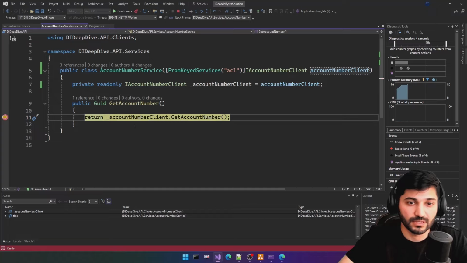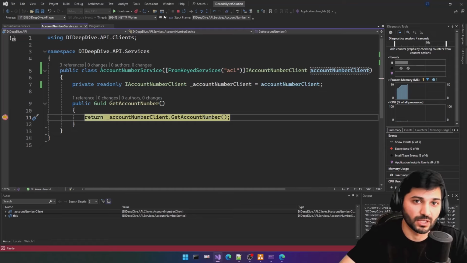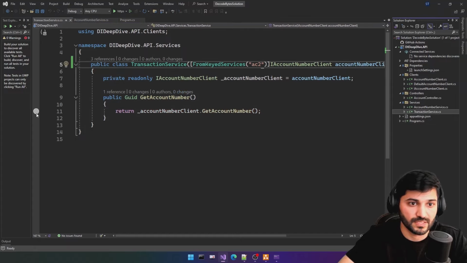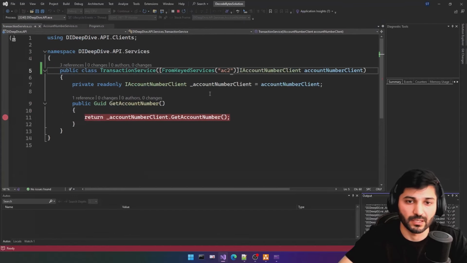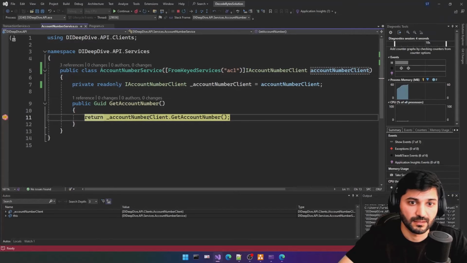We have account number client because for the given AC1 key, we have account number client. And let's debug our other service, transaction service here. It should take our default account number client. Let's run it. And here we are. This is our account number.